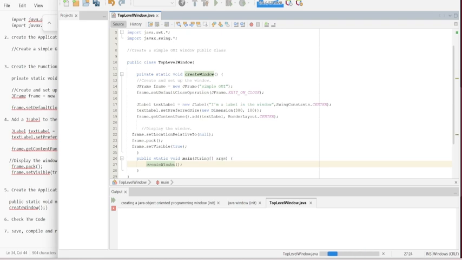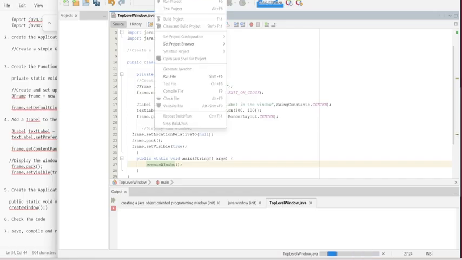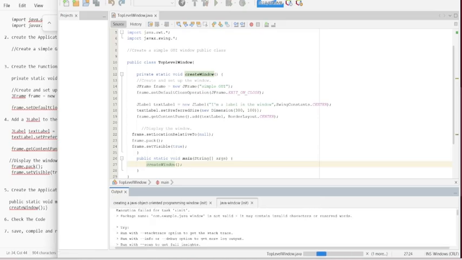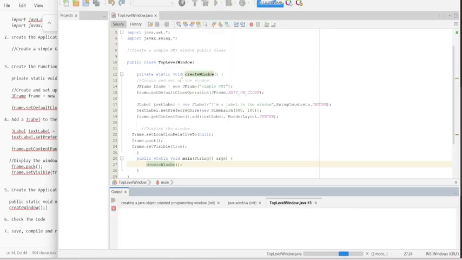And once you do that, we go ahead and run it: save, compile, and run. So run, and then run file. Oops, I actually had it running already. Okay, run file from the beginning. And there's our simple graphical user interface that we created just now. "I'm a label in the window." Okay, so that's all we're going to be learning for today.